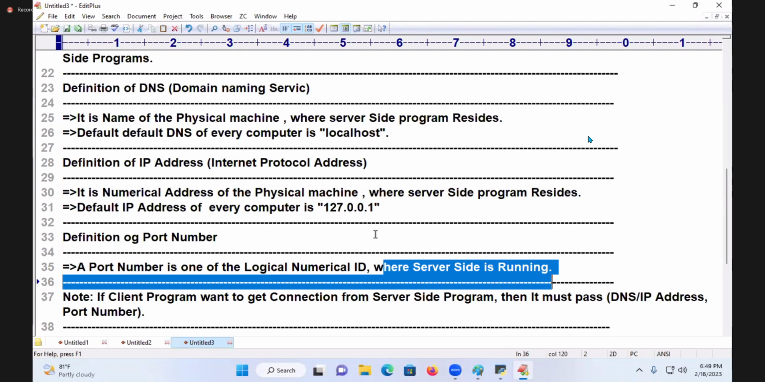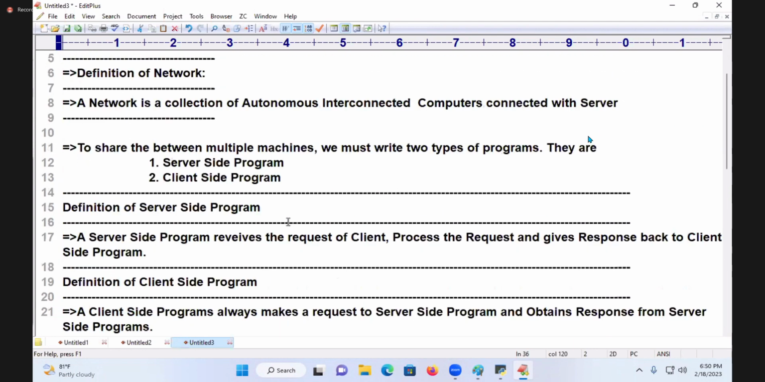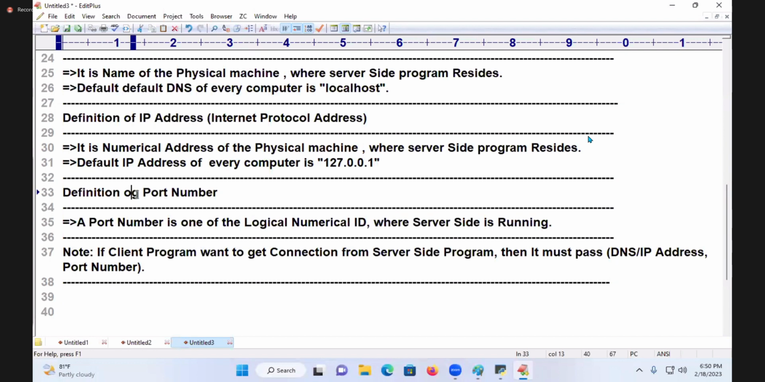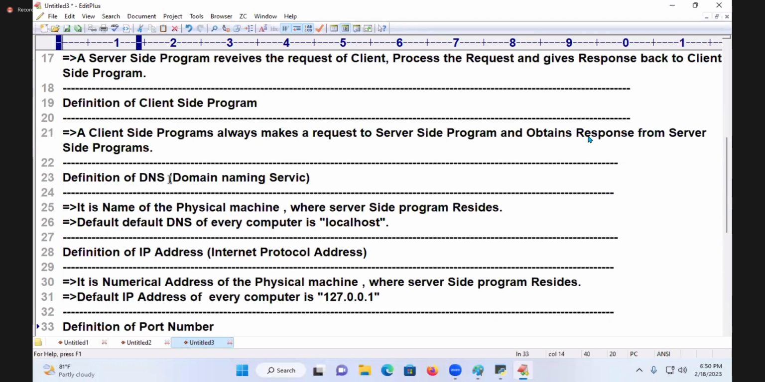Did you understand this point? So you are coming to the Naresh IT address. In room number 1, KVR is running. I am a server side program running at this address at room number 1. Room number 1 is called the port number, and the Naresh IT address is called the IP address. Those two things you need to pass. I hope I am clear about this definition of IP address, port number, and then DNS.